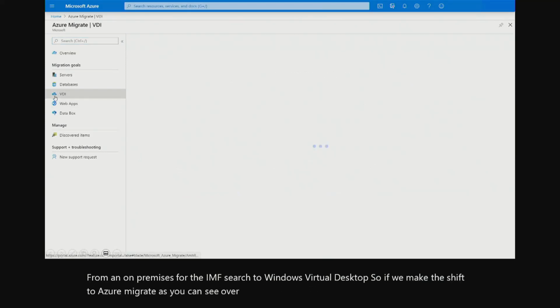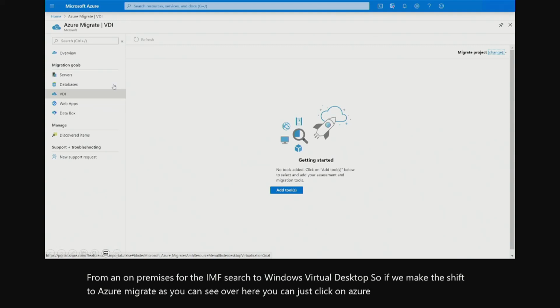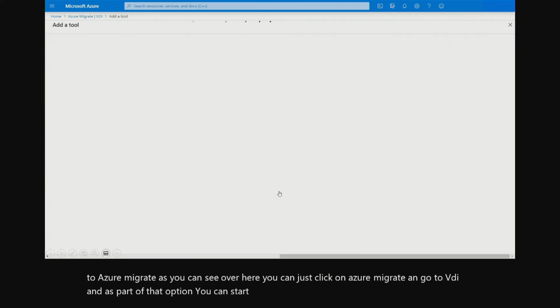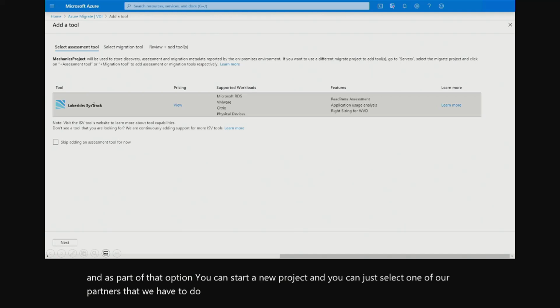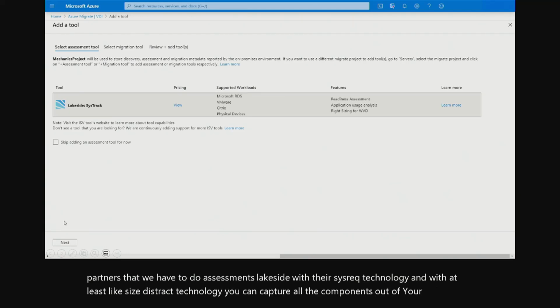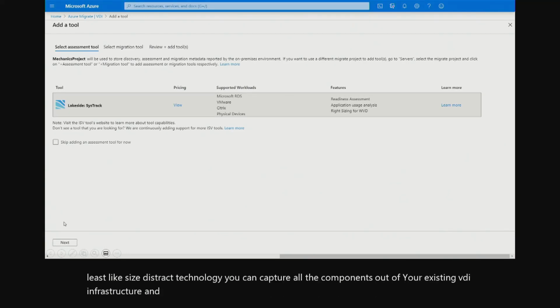So if we make the shift to Azure Migrate, as you can see over here, you can just click on Azure Migrate and go to VDI. And as part of that option, you can start a new project and you can just select one of our partners that we have to do assessments, like Lakeside with their SysTrack technology. And with that Lakeside SysTrack technology, you can capture all the components out of your existing VDI infrastructure and do the assessment because of that.